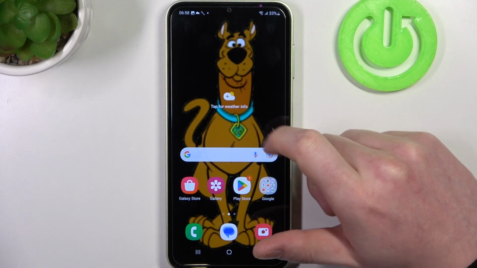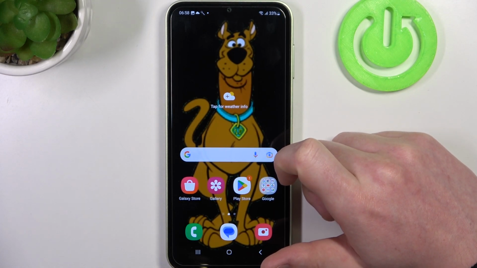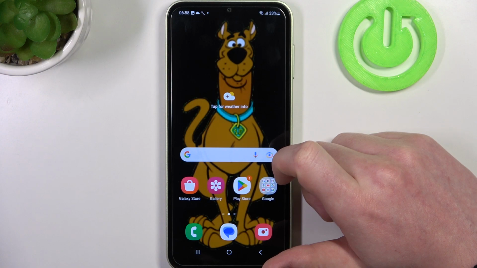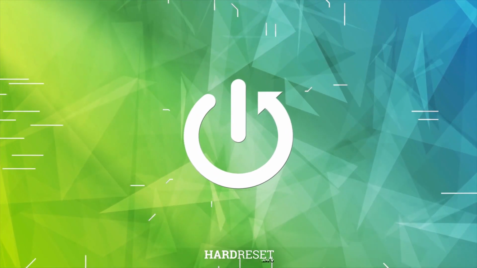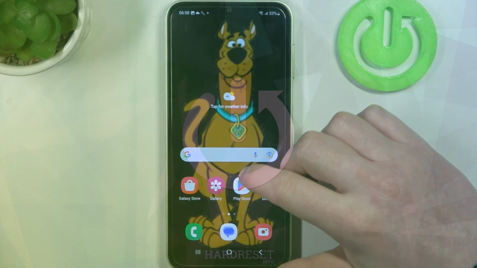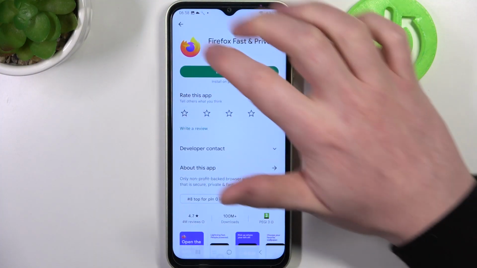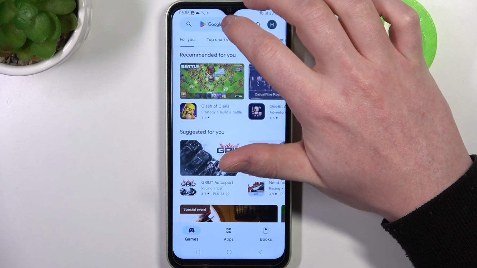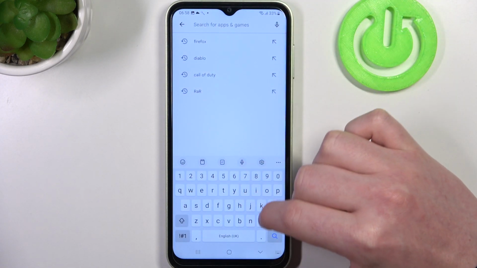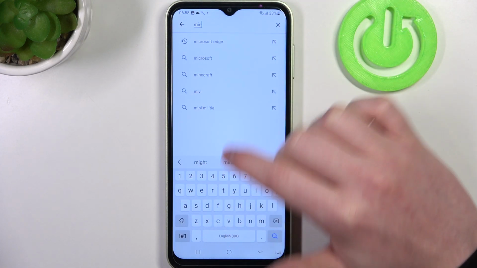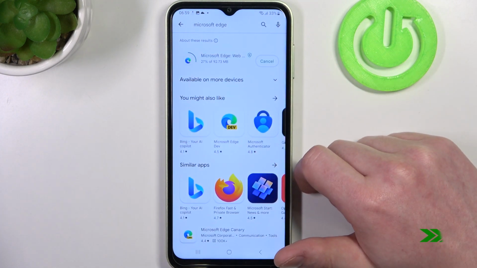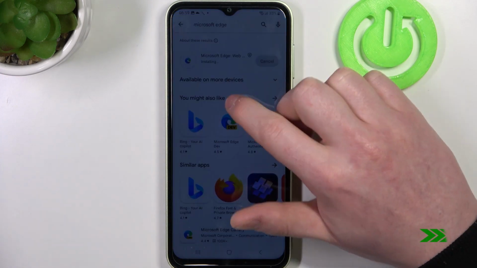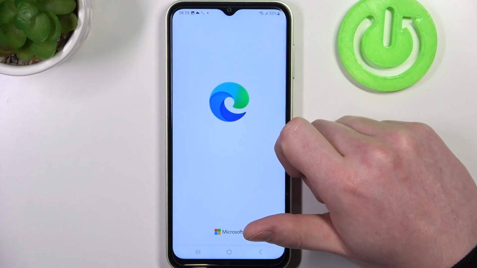Hello, in this video I want to show you how to install Microsoft Edge browser on Samsung Galaxy F14. And to do this you will need to open the Google Play Store. Inside find Microsoft Edge. Install it. When it's ready, click on the open.